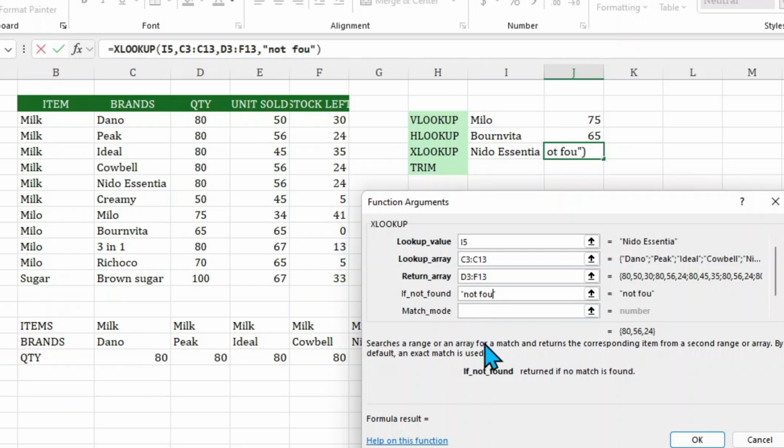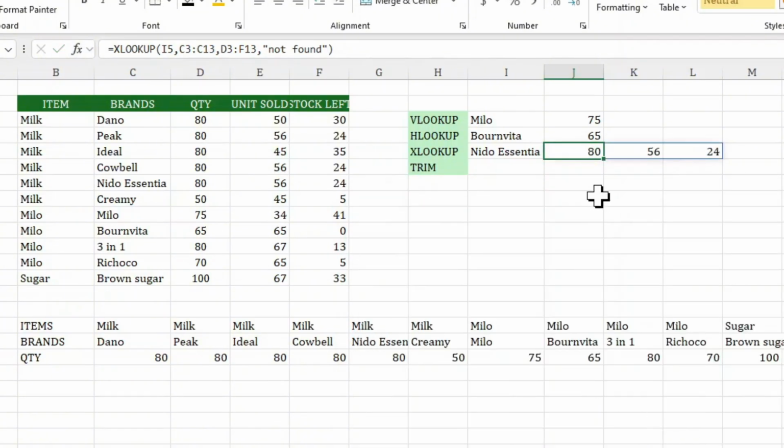In the case that it is not there, let's type in "not found," and the match we can simply ignore. So with this, as you can see, the return array is there. We'll simply hit OK, and as you can see, our data appears over here. So this is how good the XLOOKUP is. Rather than a single data, it gives us the entire data we are looking for.